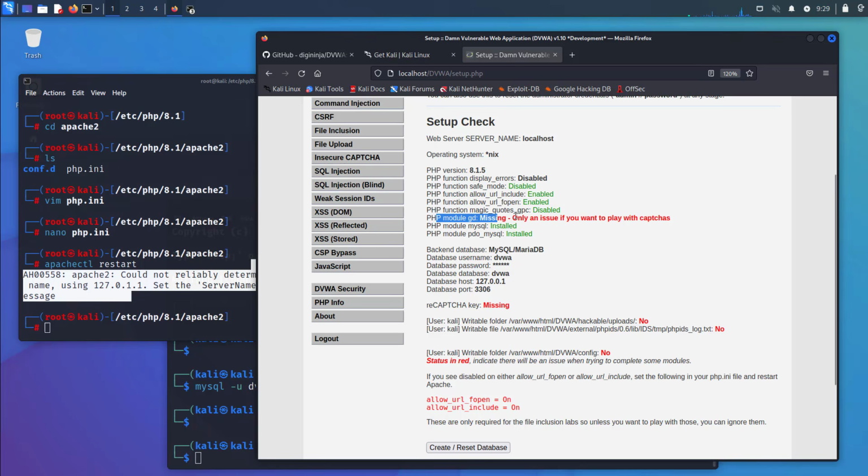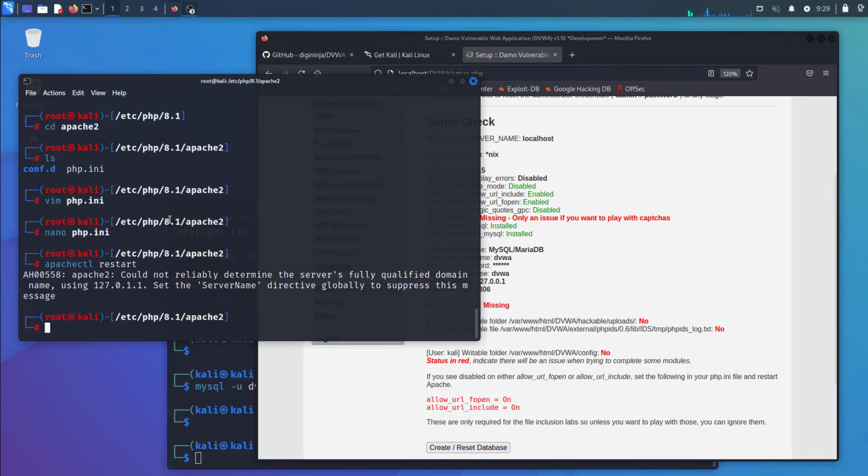Next one, PHP module GD. Again, this is another thing you get tickets raised for. This is only required if you want to play with, I think it's either one or maybe two of the CAPTCHA labs. So for the vast majority of people, this is completely irrelevant. You can completely ignore it. If you want to fix that and get rid of the red, the way to do that is apt install php-gd.